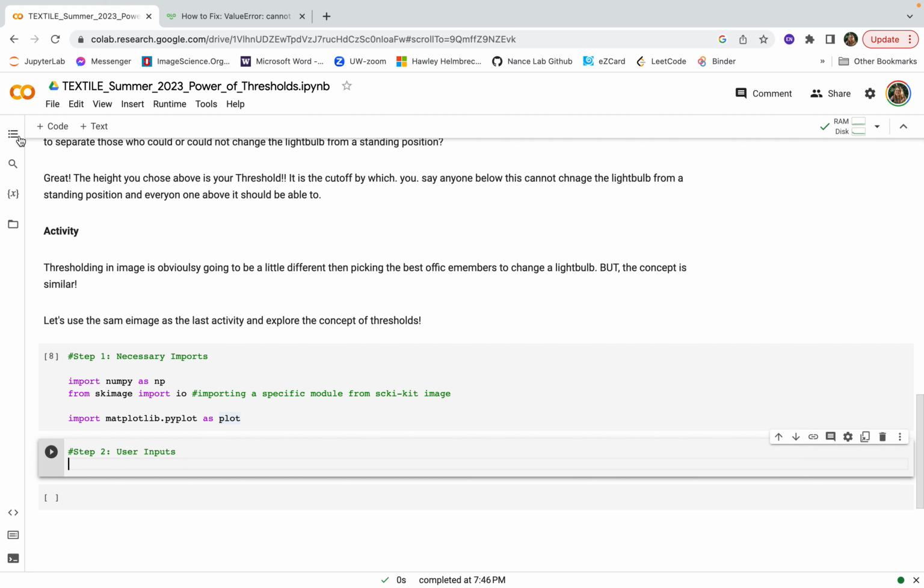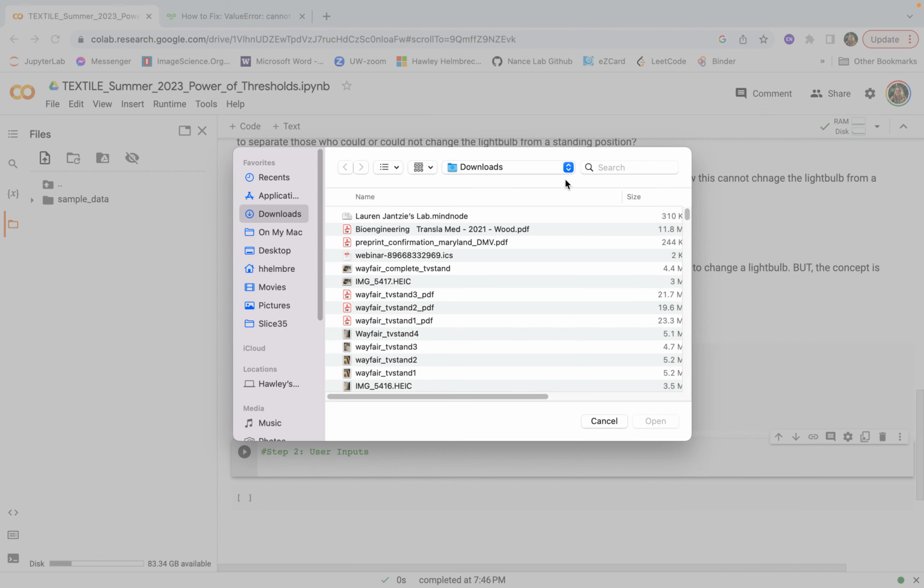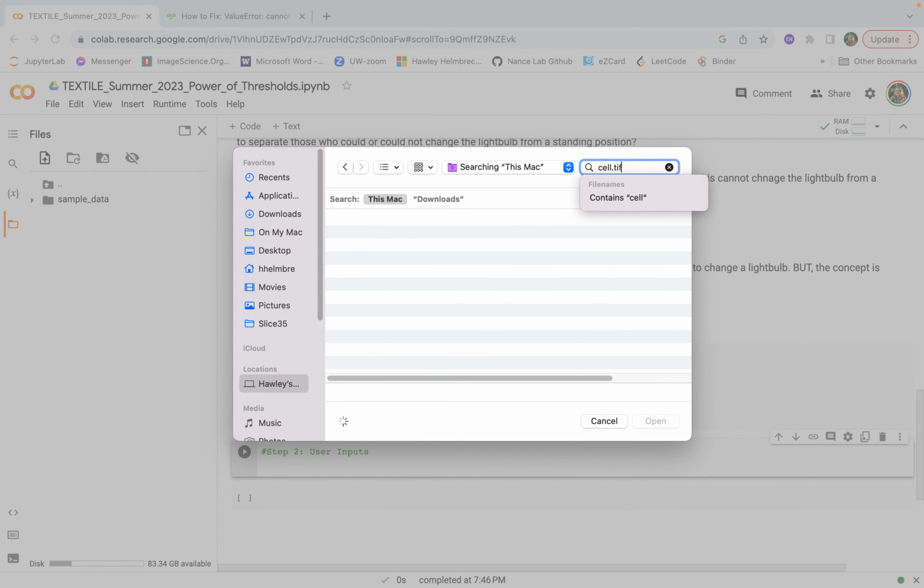So we're going to do what we've done before, which is we're going to have to go to this folder and we're going to have to upload a picture and we're going to have to upload cell.tiff.